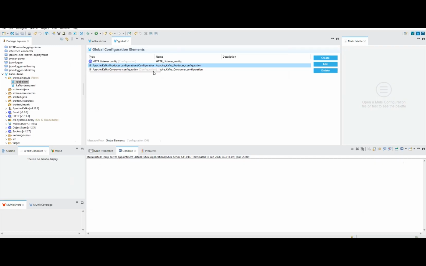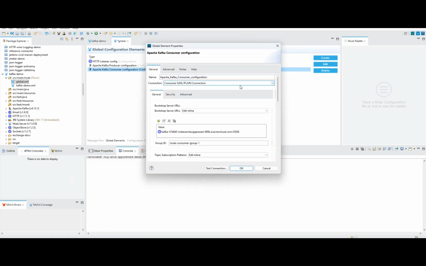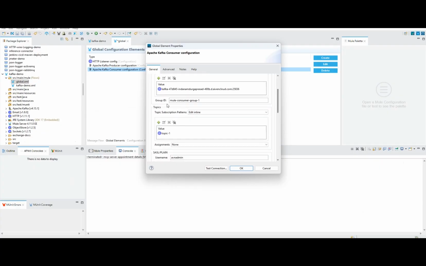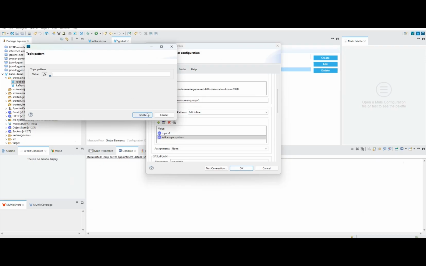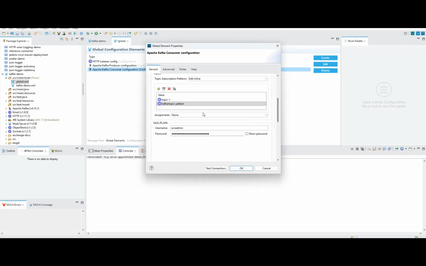In the Apache Kafka consumer configuration, same here also, we have to select the SASL connection and give the bootstrap server URL, and we have to give a unique name for the group ID. In the topics, we have to give the topic name from which topic we have to consume the messages. If you want to add another topic, we can click on add and give the topic name.